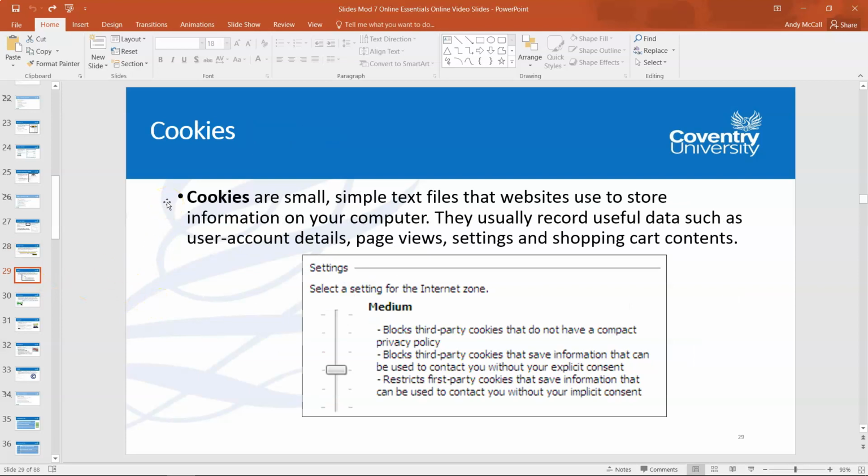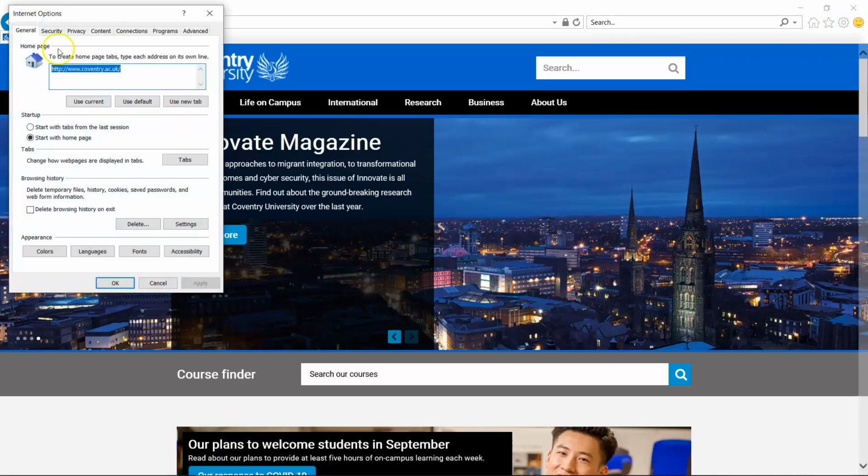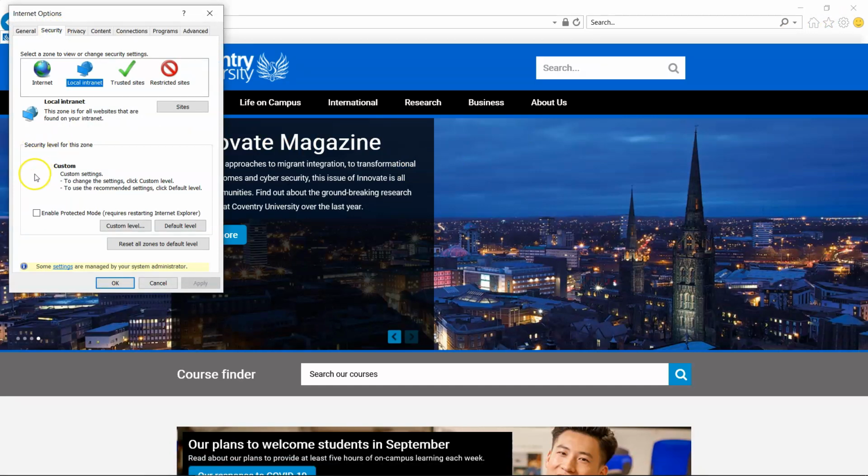Cookies are small, simple text files that are kept on a website that stores information that you've been looking at on a website. So it's good. It records useful data, account details, page views, settings, and shopping carts online. Cookies are available to you, same place, Internet Options, and it's through security. Because I'm using a university computer, and you should find the same on campus, you won't be able to see it. But if you use one of your home computers, you should see a shuttle just here.